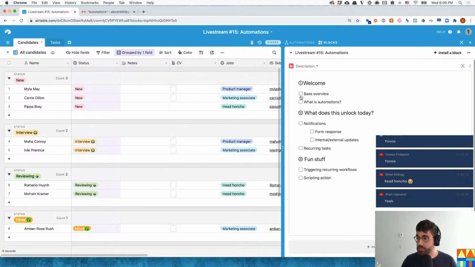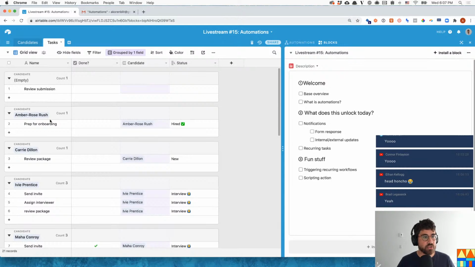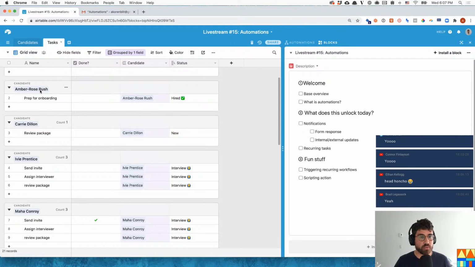So we did the base overview. Let me know in the chat if you have any questions around it. So very simple: recruiting, candidates, and then we have tasks associated to each one of those candidates, grouped by candidate. Now, this is like a bad base. Let me know if you can tell why this base structure isn't that great. But for today's, it's totally fine, and I'll say at the end why this is actually bad base structure. Okay, so we've done the base overview.